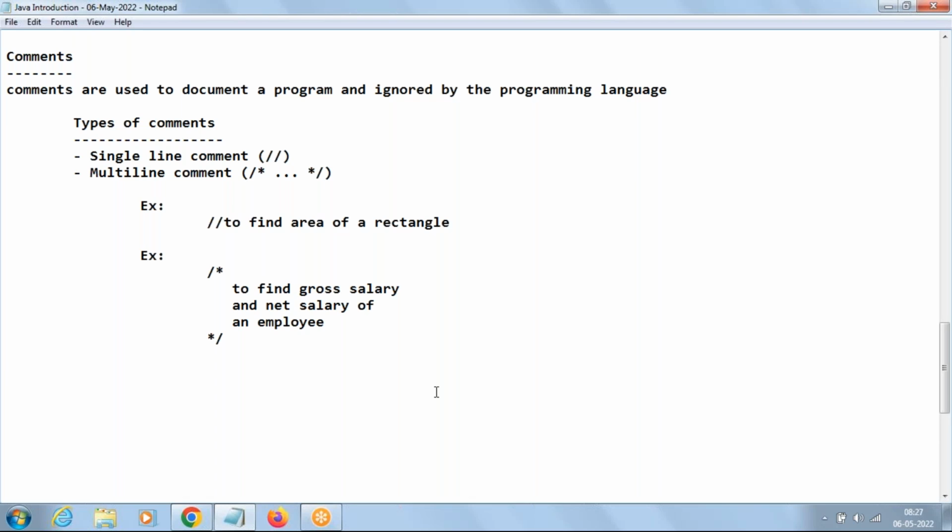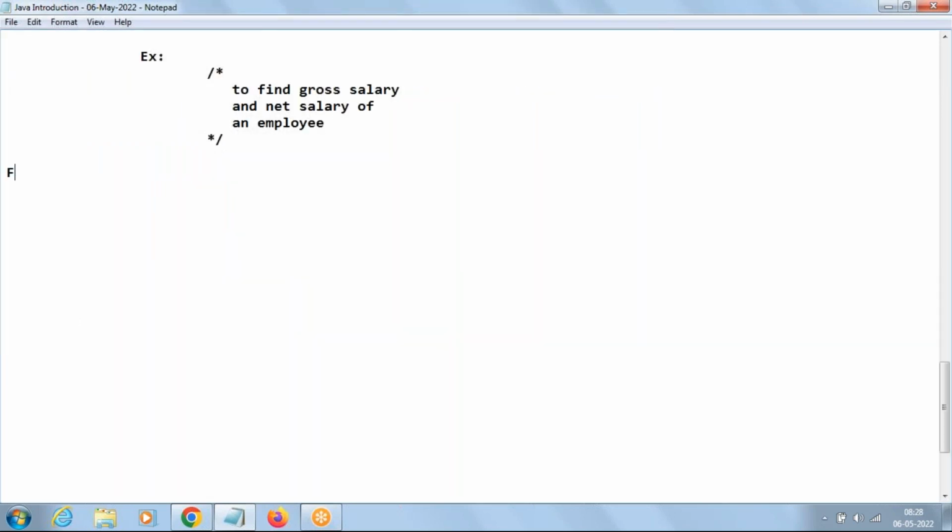Right? Now, let us go with the next one. Next and very, very important one: function or a method. We can call it function or method, both meanings are the same. In Java, we use the term method only.